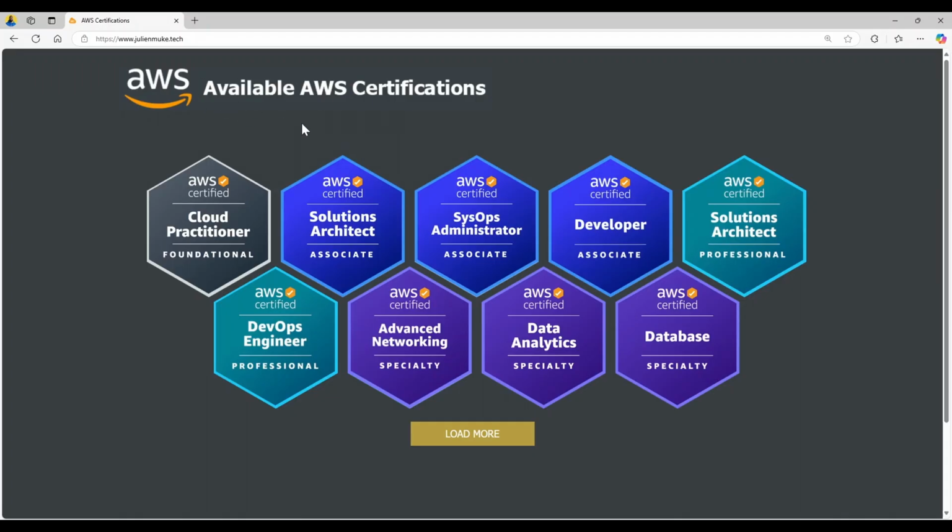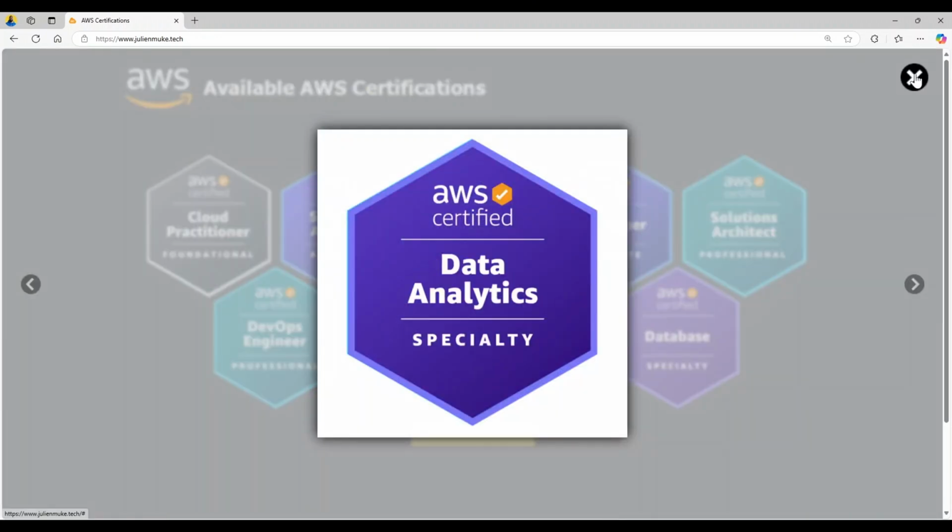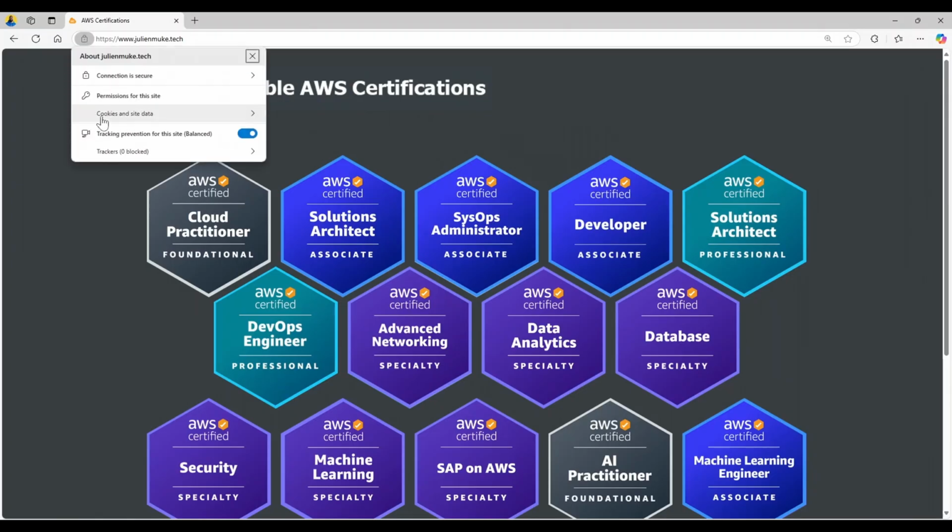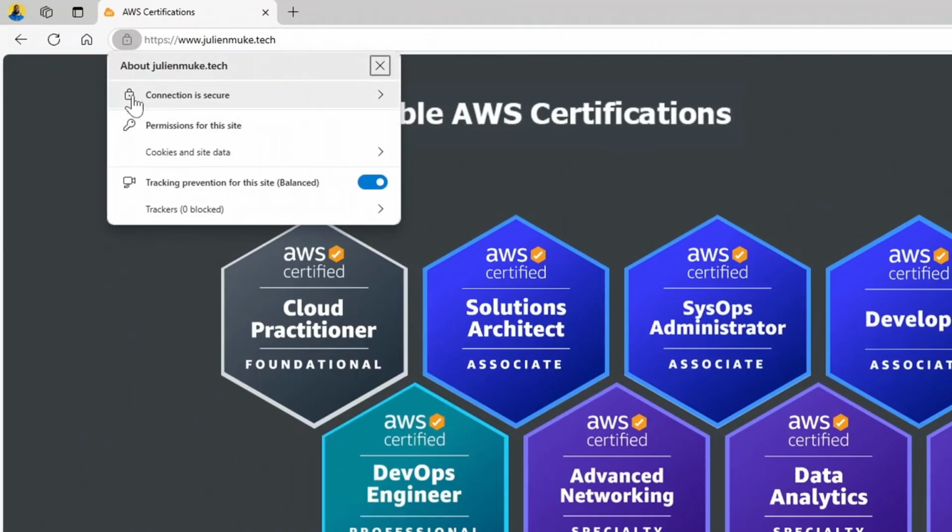As you can see here, we have a couple of AWS certificate badges that you might plan to have in the future if you want to get into cloud computing. Then at the end, we are going to add a custom domain to the website to make it secure.